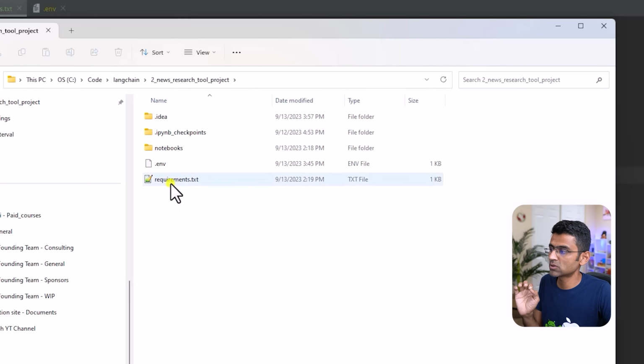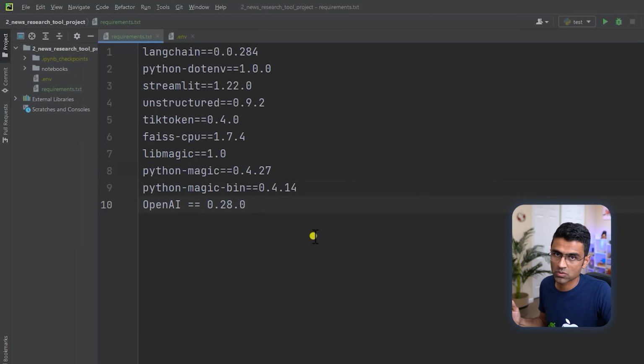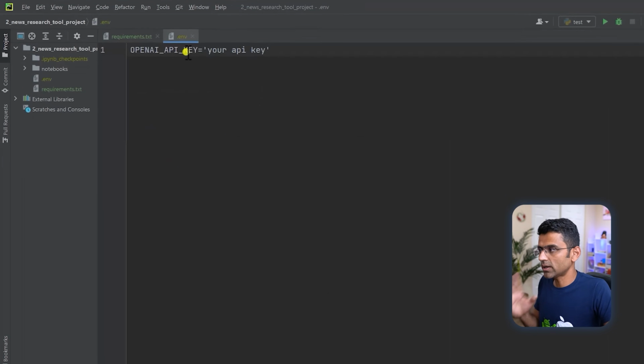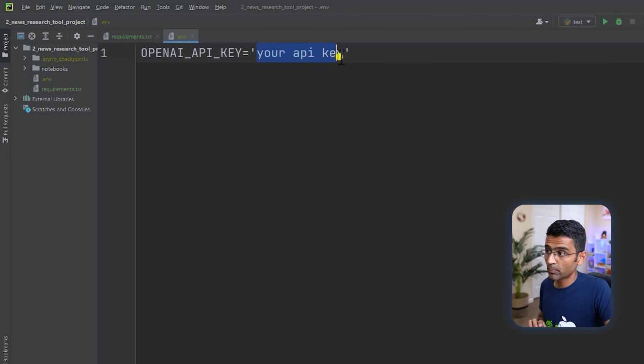Right now, you're seeing 2 files, requirement.txt and the .env file. If you look at requirement.txt, it has all the libraries which we are using. You can run pip install -r requirement.txt to install all the libraries. In the .env file, I have the OpenAI key. You will put your own key here, which you got with the $5 free credit on OpenAI, or if you have a paid account, just use that.